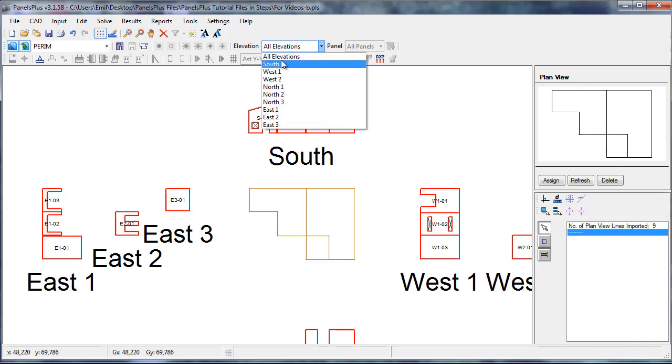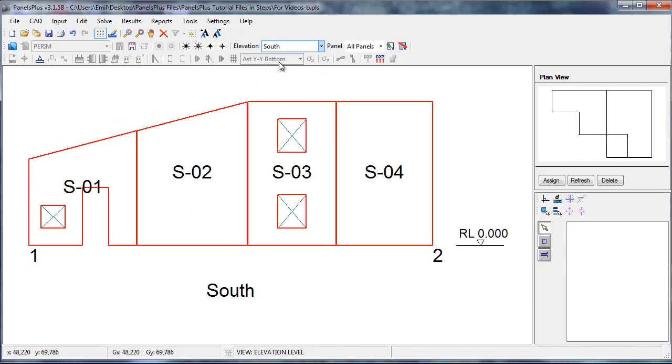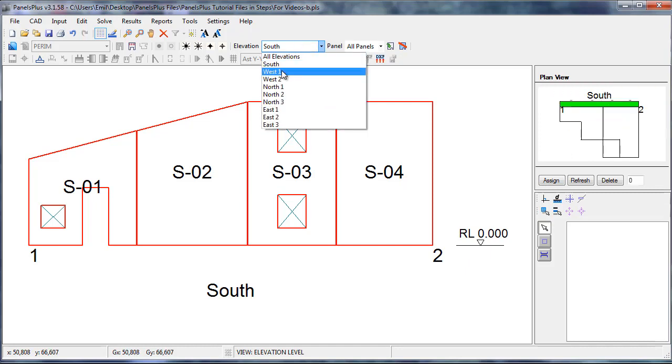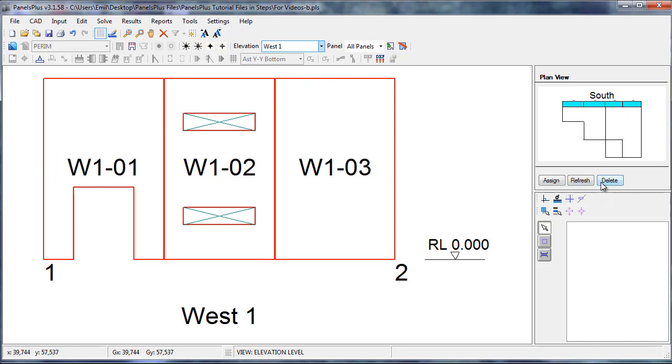To start assigning the elevations to plan, we go to the Elevation View and press the Assign button. Using the 1-2 numbers to orient our panel, we click on the plan view to assign it, and we work our way through the job.